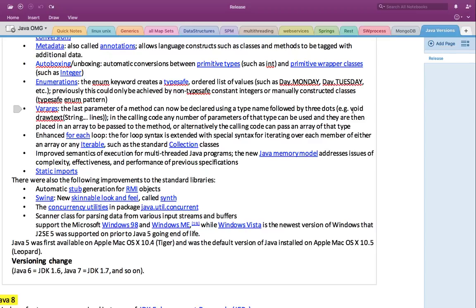So I've given an example, void drawtext, a method with the string parameter as String followed by 3 dots. In the calling code, any number of parameters of the type can be used, and they are then placed in an array to be passed to the method. Or alternatively, the calling code can pass an array of the type. So you might have got a brief idea what varargs means.